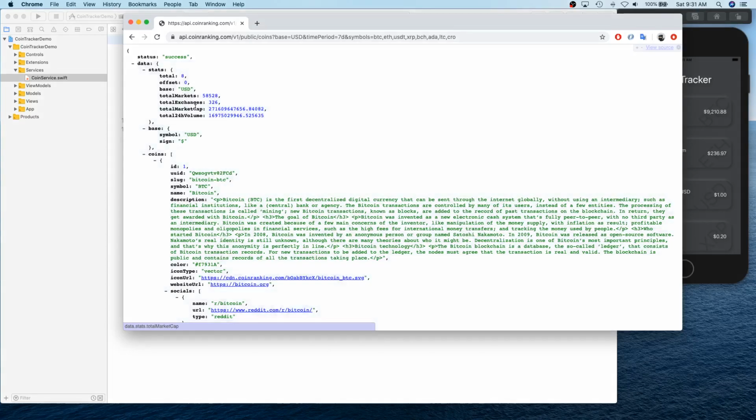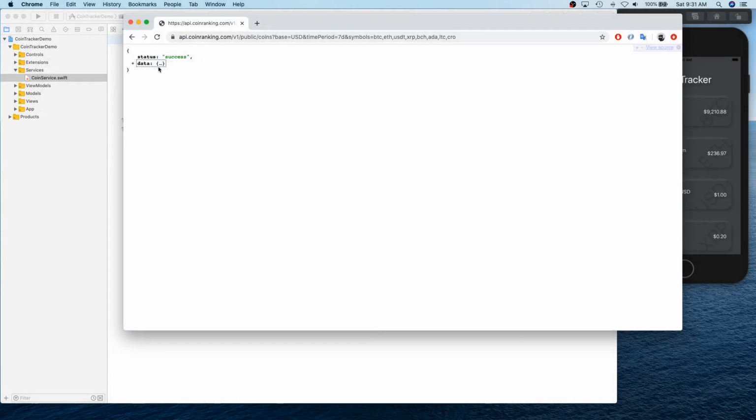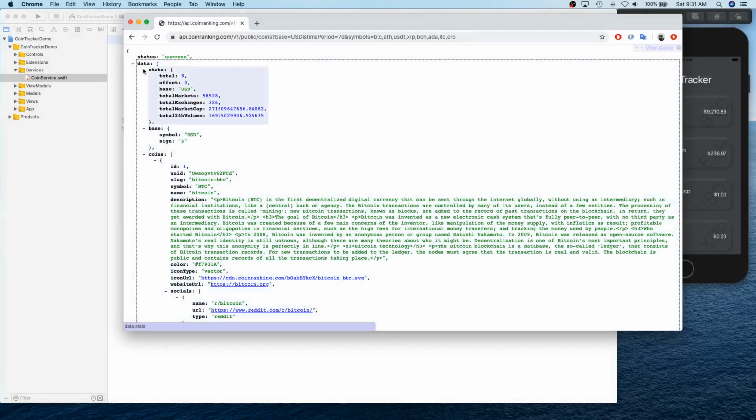Okay, so let me show you how the data response looks. You have a dictionary as a JSON response, and that has status as one of the keys, and another key is data. If you notice, data has a whole bunch of other stuff, and we are interested in that part. Stats basically talks about the total number of currencies, or the total number of records in this case. And there's an offset, so if you're using paging, it tells you that there is an offset.